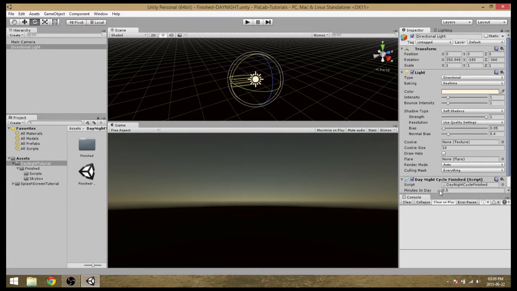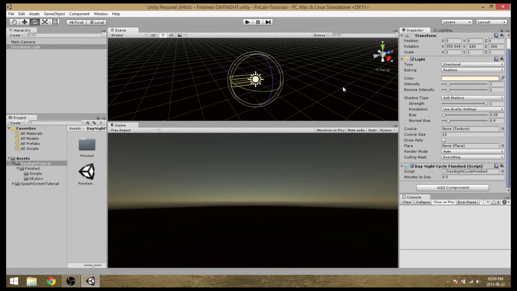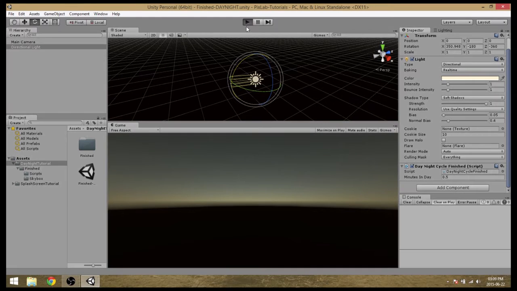So I'm going to play the scene for you, but before I do, let me show you on our actual directional light we have a script down here called day-night cycle finished. All the script basically does is it asks you for the minutes in the day. Now this is a real world value. I'm saying 0.5, so half a minute. It's going to take us 30 seconds to complete an entire cycle of the light.